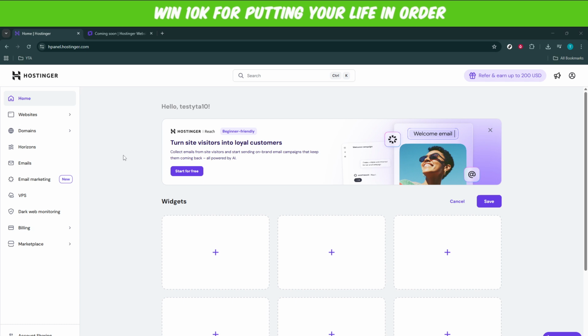Let's dive right in. First things first, you'll want to start by going to the Hostinger website. Once you've reached the Hostinger homepage, you'll need to log in using your credentials. This will take you to the H panel, which is Hostinger's intuitive control panel designed for managing your hosting account.